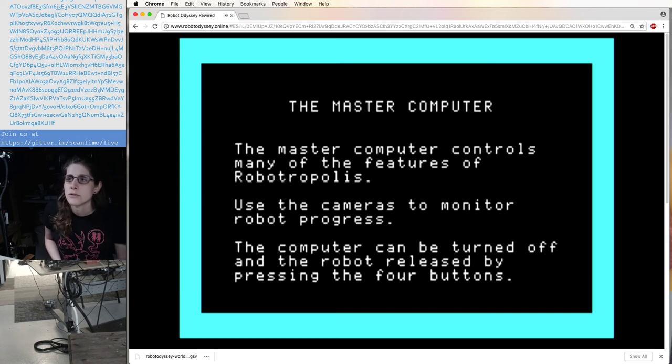Master computer. The master computer controls many of the features of Robotropolis. Use the cameras to monitor robot progress. The computer can be turned off and the robot released by pressing the four buttons.